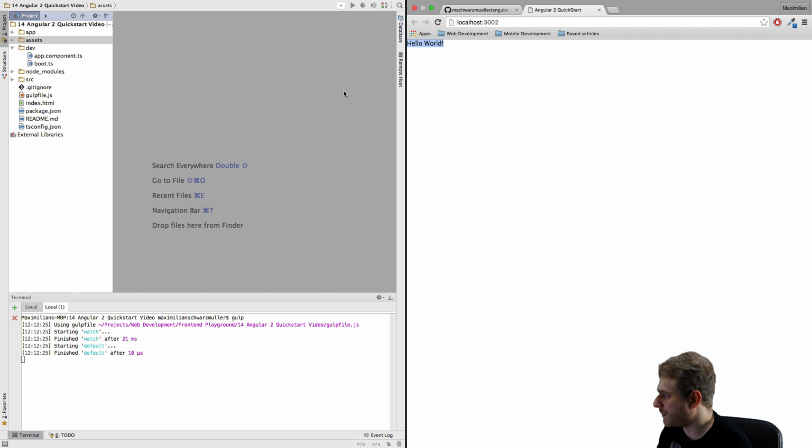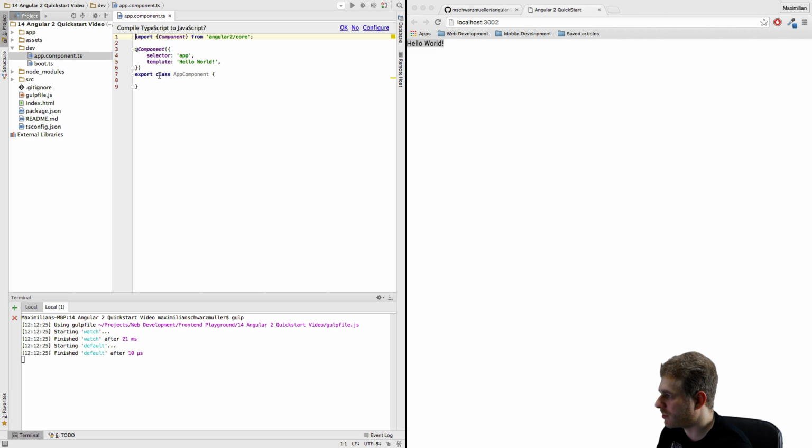Now, as you can see, I got my hello world text here running. And that is because in my root component, the app component here, I have this hello world text in my template. Now, this is a component I created myself. Components are a key part of any Angular 2 application. They are essentially directives which have a view attached to them, so something the user can see. And your Angular 2 application will be composed of several components working together.